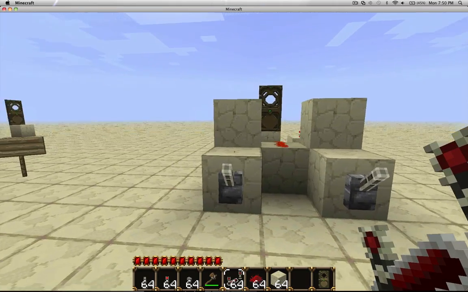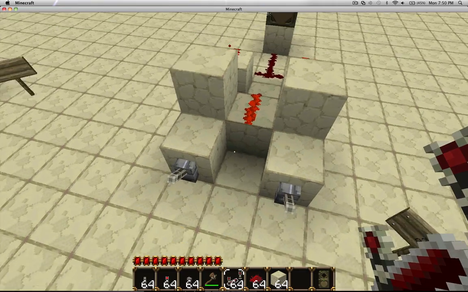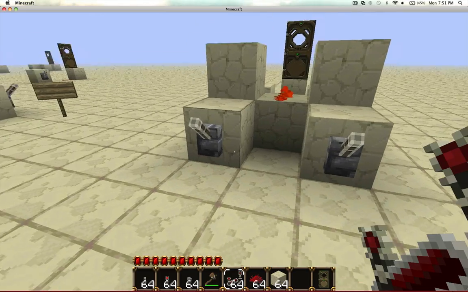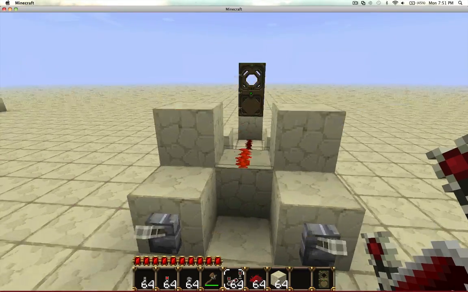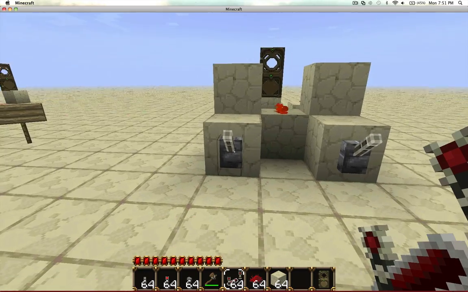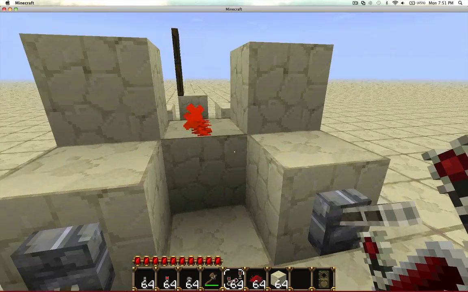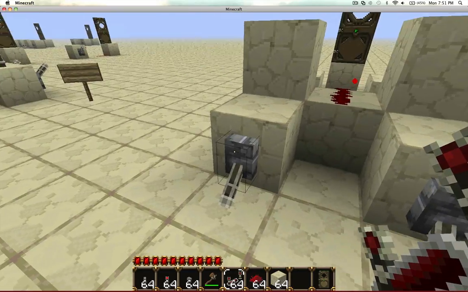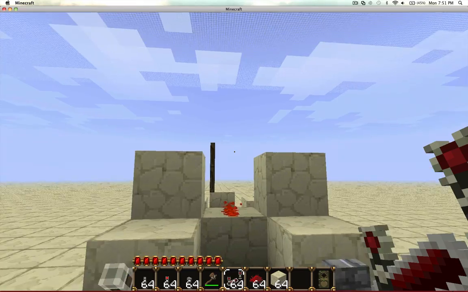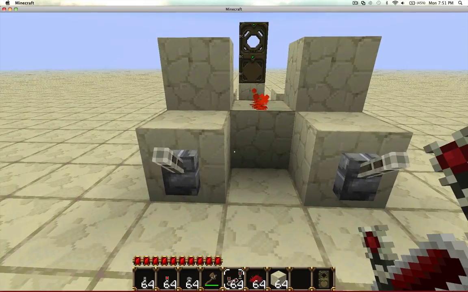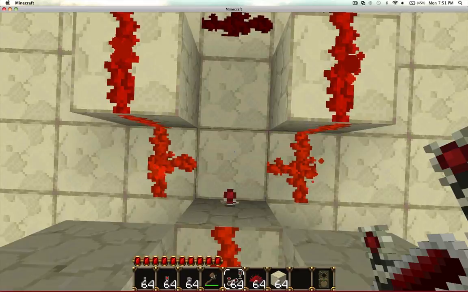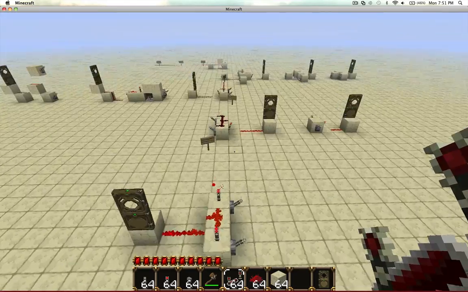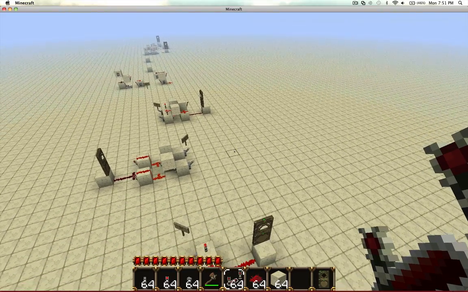This is an XOR gate, and basically the inputs have to be different from each other for the output to go on. So if this one's on and this one's off, then the output is on. But if they're both on, the output's off. If you switch it around, same deal, it'll be on. So yeah, they have to be different from each other. I'm not sure where this would come in handy, but anyways, those are the basic gates right there.